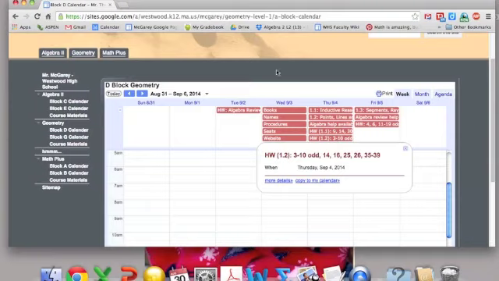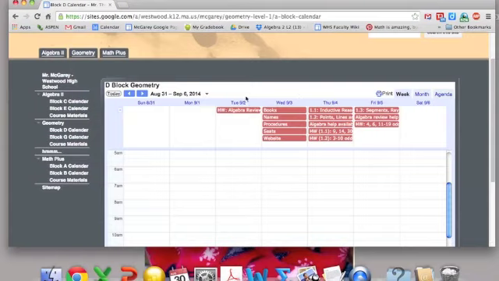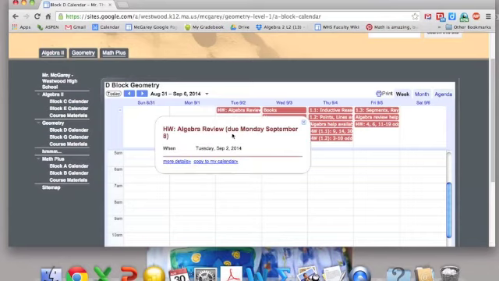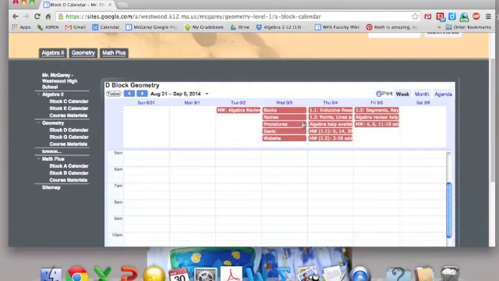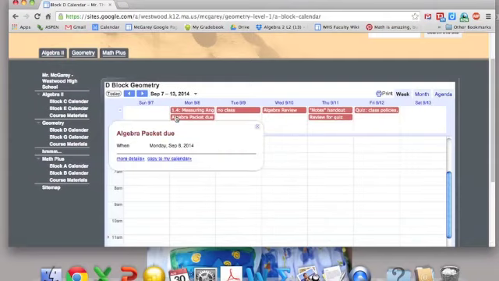Now, there's an exception on this week. I'll show it to you here on Tuesday, September 2nd. The homework that's assigned that day is Algebra Review, and I note it's due Monday, September 8th. Whenever homework is not due the next day, I note it on the day it's assigned, and also if we switch to the next week, I note it on the day it's due.